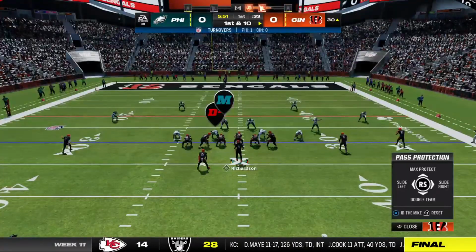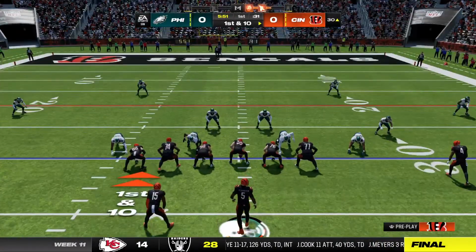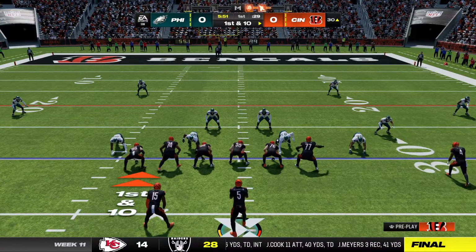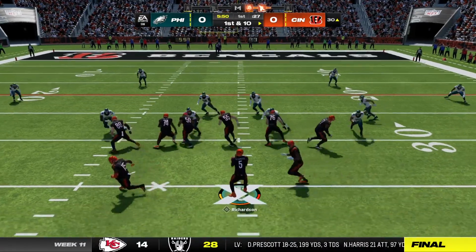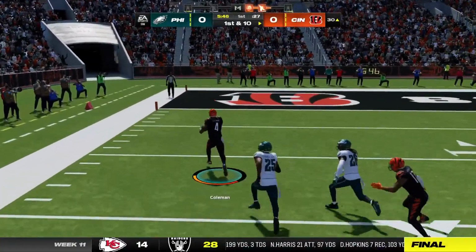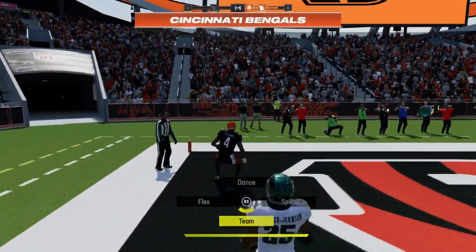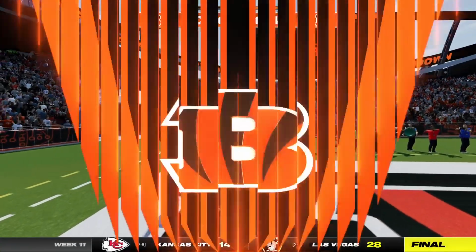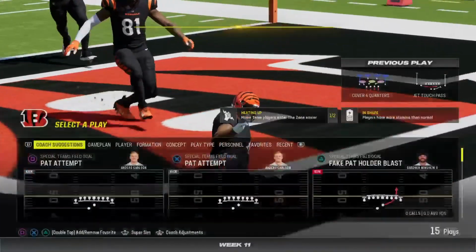Now on the other side, they were already the underdog in this one. They just made their uphill battle just a little bit tougher. They'll start out here with a jet sweep. Inside the 10, and all the way in for a Cincinnati score.